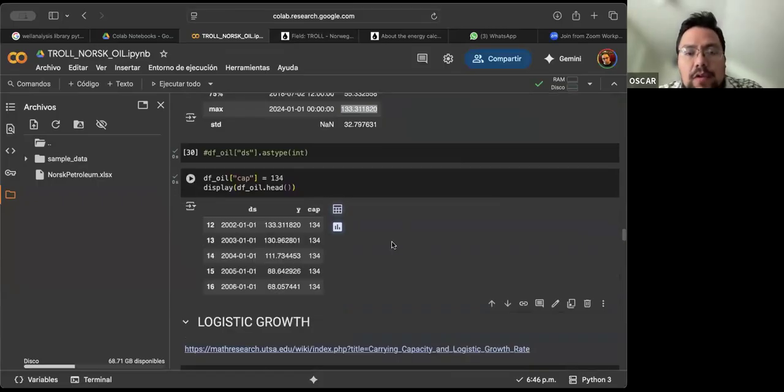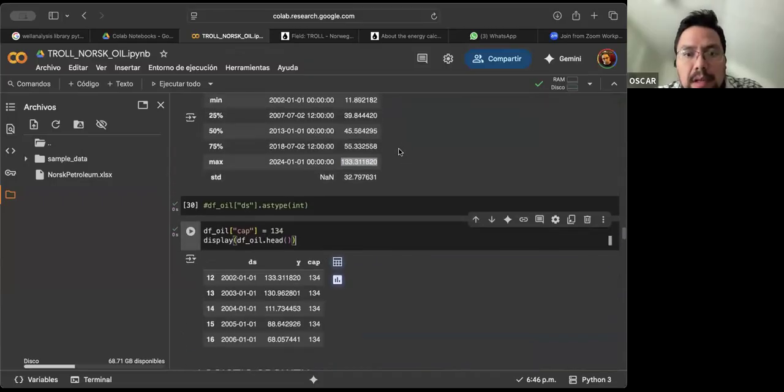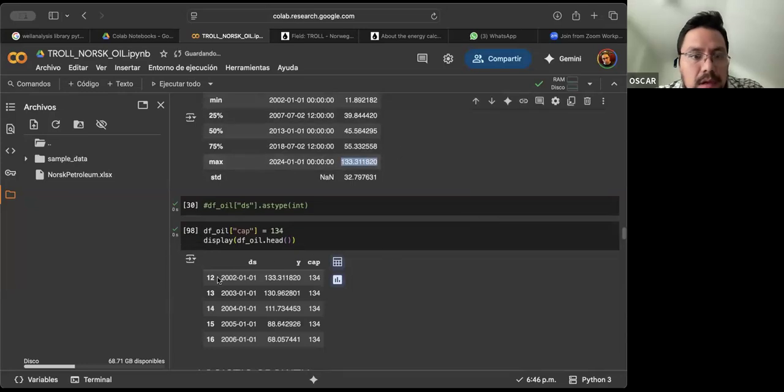So for this case, we're doing a stochastic regression. Then we need to add a cap. A cap in a stochastic regression is the highest value in the function. So I am typing data frame oil cap is equal to 134, because remember that the highest value we have is 100. Let's check. Yes, that's right.